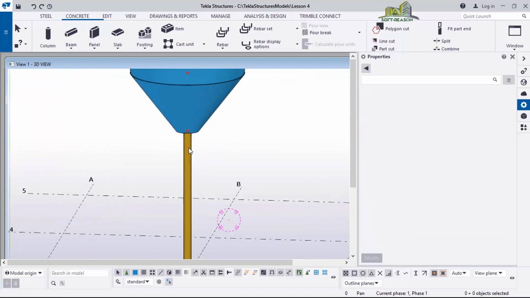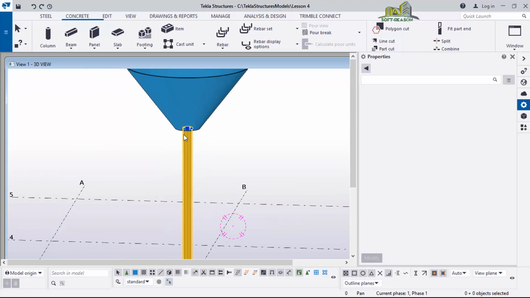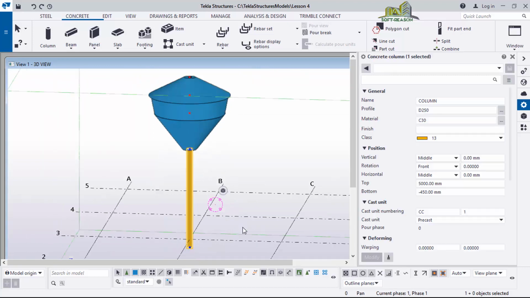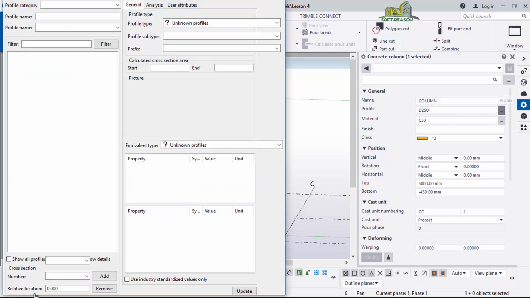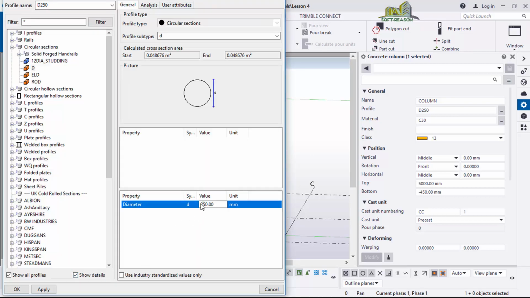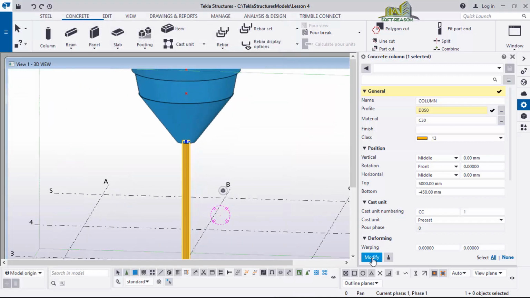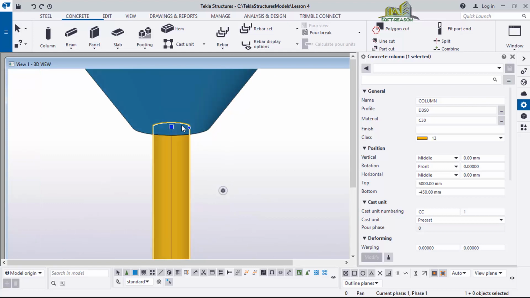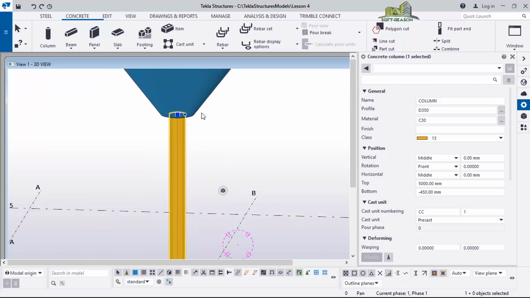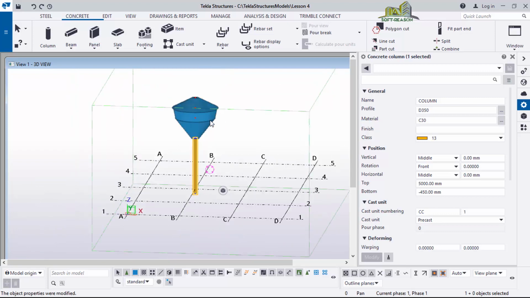If you want to increase the diameter of the column, you can just click on it. Once you click on it, you come to the profile and edit it. Once the editor comes up, you change this. Let me change this to 350, and I apply it. Click OK. Then from here I modify. You have something bigger, just like this. So this is it.